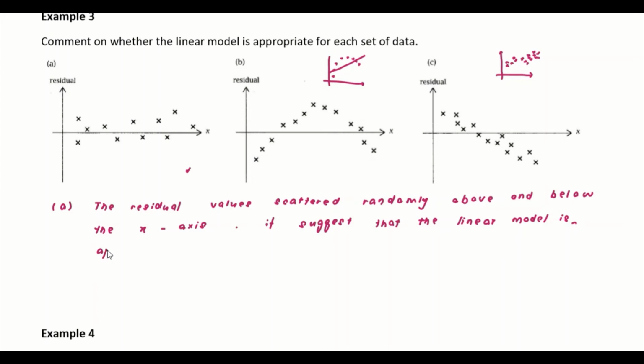Now let's look at part B and C, so we can answer that together. You do not really need to repeat because they are the same. For part B and part C, what do you realize? The residual plot shows a specific pattern, right? So the residual plot shows a pattern. It suggests that the linear model is not appropriate.